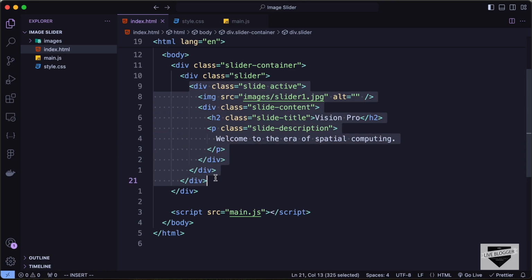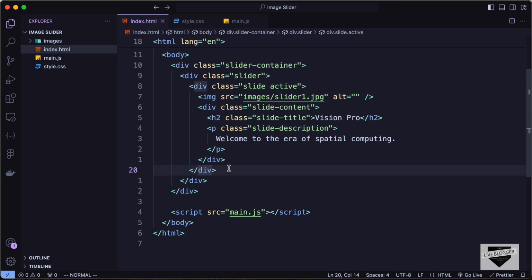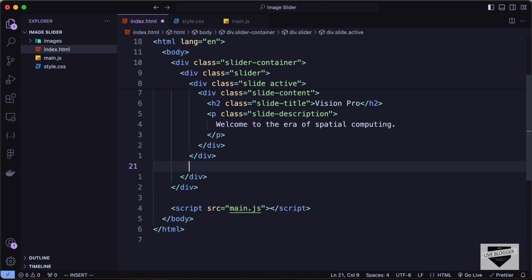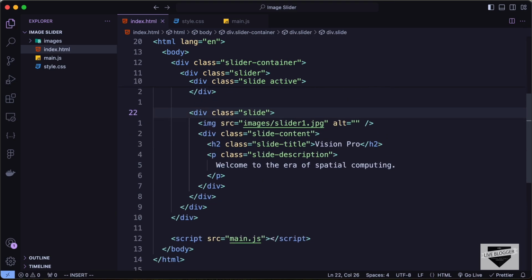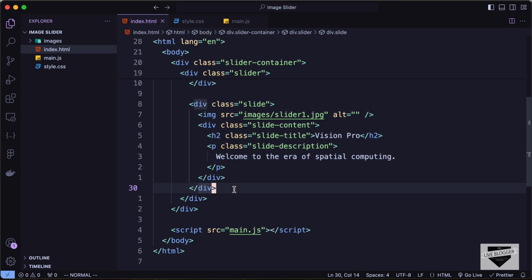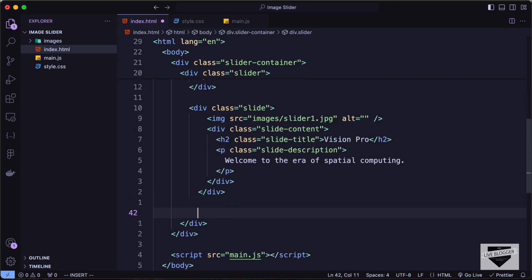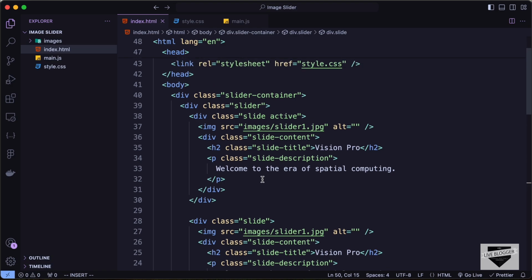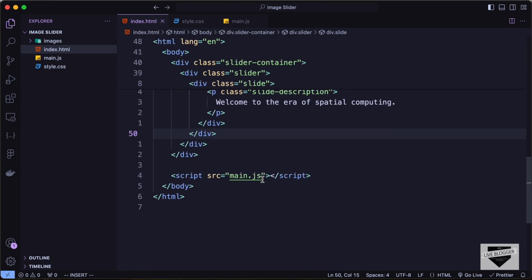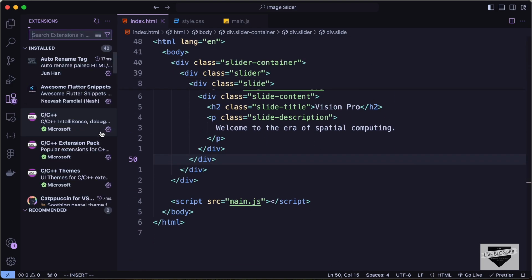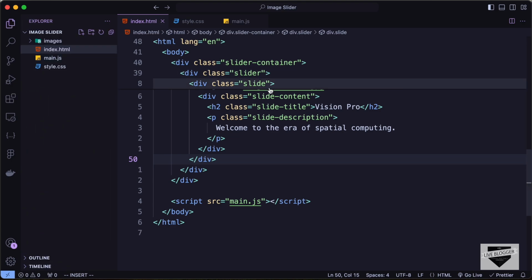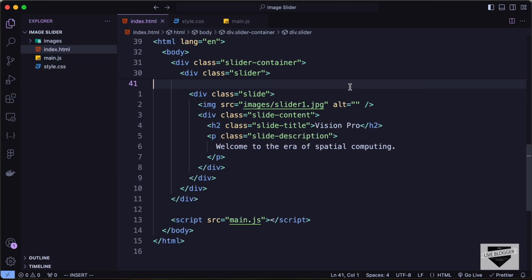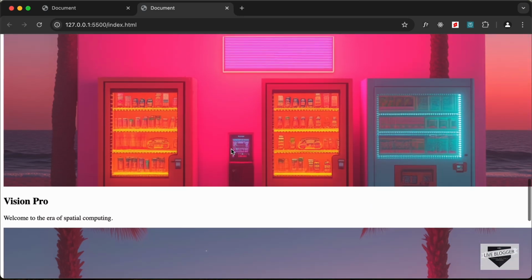So let's copy this slide from here and let's paste it 3 more times. So for the second one we don't need to have the active class, so let's remove the active class from here and let's copy this and let's paste it 2 more times. And with that we have added all the slides. So now let's open this in our browser and let's see how it looks. So I have this extension called Live Server installed in VS Code. So once you have this installed, you can just right click over here in the HTML file and click on Open with Live Server. And here we can see that our HTML is being displayed over here.